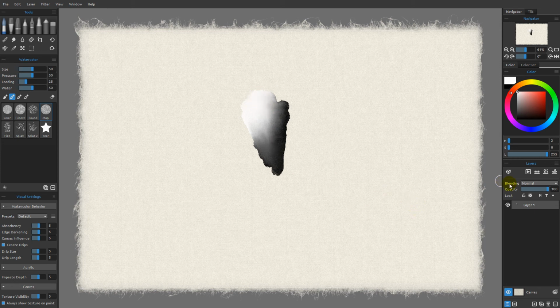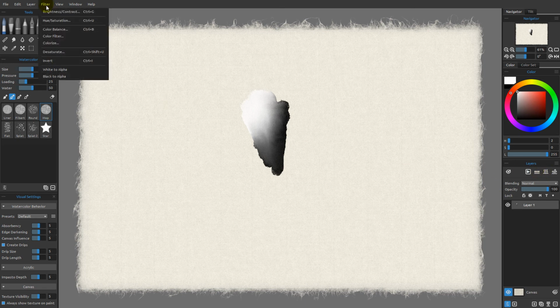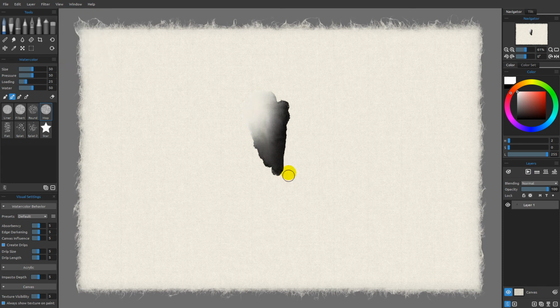So I think this is good enough. I'm going to go ahead and dry that. And then what I want to do is come over here to filter and I'm going to choose white to alpha. And what you're going to see is that all of the whiteness went away in that paint mixture. And instead, all we're left with is as if we painted this in black and then mixed in some water in order to get that blending effect. However, getting that same blending effect with just using water may not have gotten us that effect.